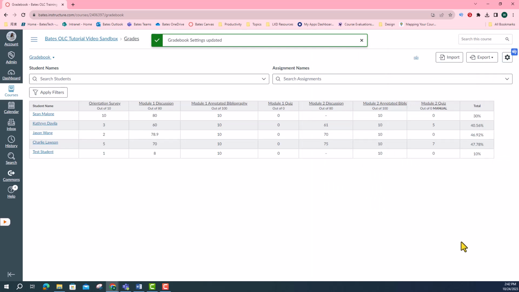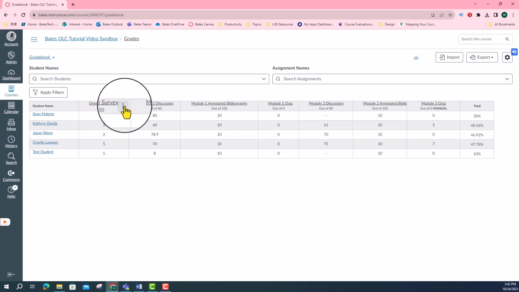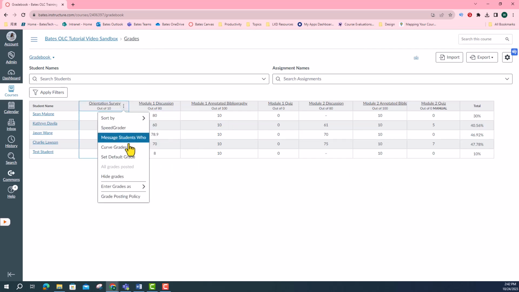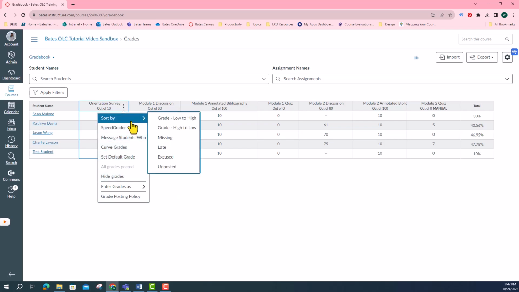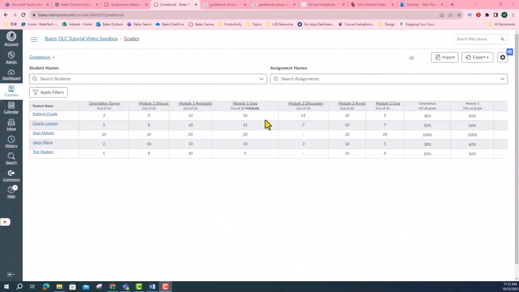If you want to make changes to a single assignment, click the kebab icon, the 3-dot icon, next to each assignment, and you can make the relevant changes or the view or filter just to this specific assignment.